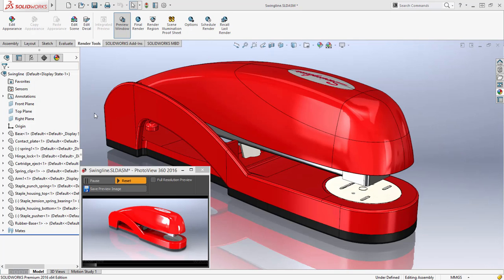Generating high-quality, lifelike images and animations is a critical capability that can be used to communicate your designs to others. PhotoView 360 gives you the ability to see 3D models as they would appear in real life, and there are several enhancements for SolidWorks 2016.